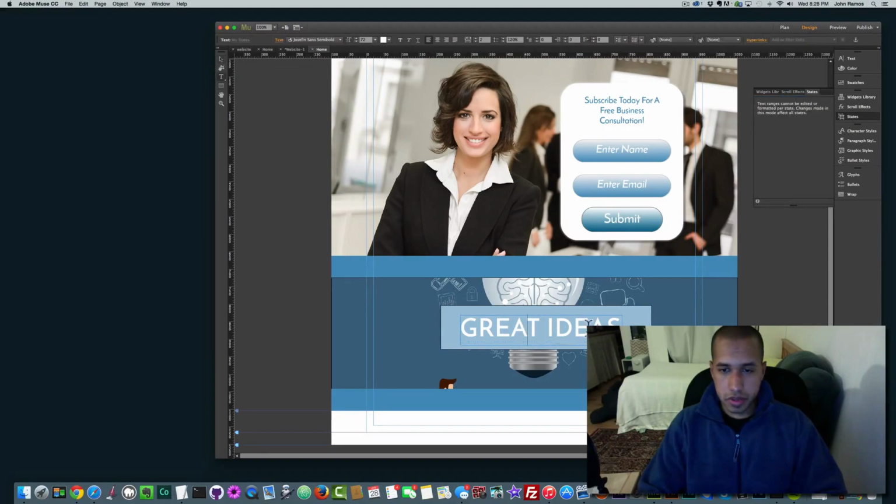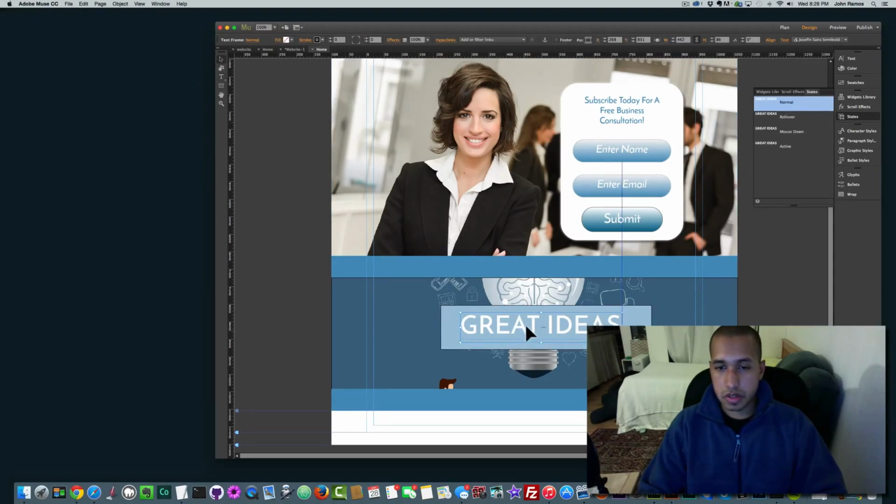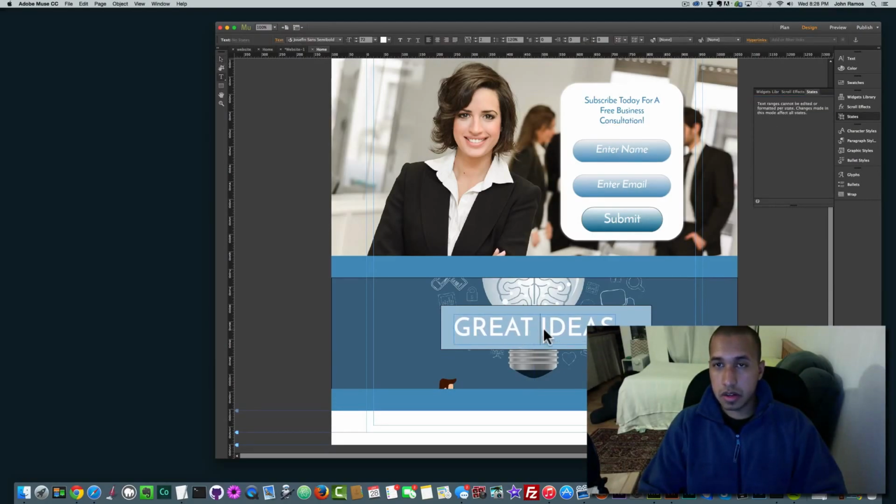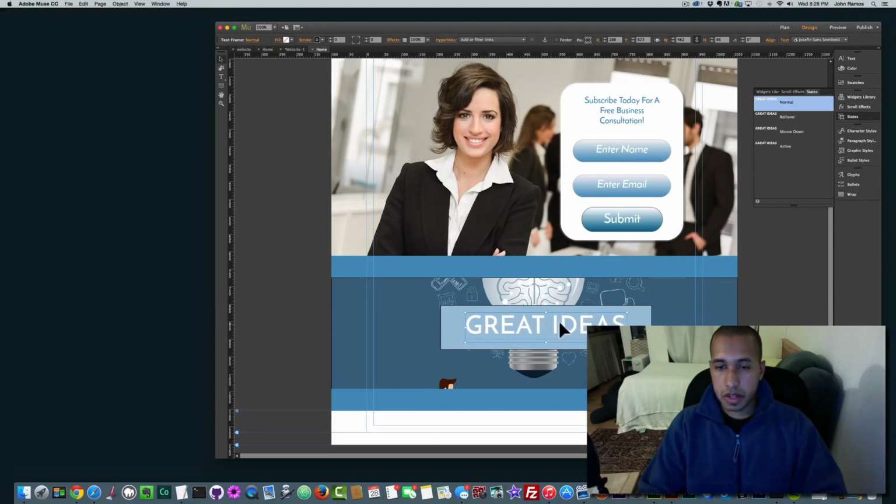You can really do a lot with the text with these different options here: tracking, leading, indent, and now you can add bullets. A newer feature, not too new, but when Muse first came out, you couldn't do bullets and numbering. Okay, so I'll add that in the center.